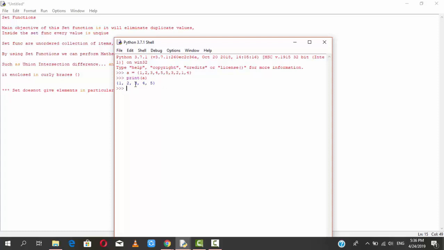Now we'll see how you can use mixed data types in sets. I'll be taking a variable b here. I'm going to give one tuple here, 1 2 3, and I'm going to close that tuple, and I'm going to give one string here, hi, how are you, and some random numbers, 67 and 89. So this is my set. Inside, you can see I have passed a tuple, a string, and the numbers. Now I'm going to print my b variable.